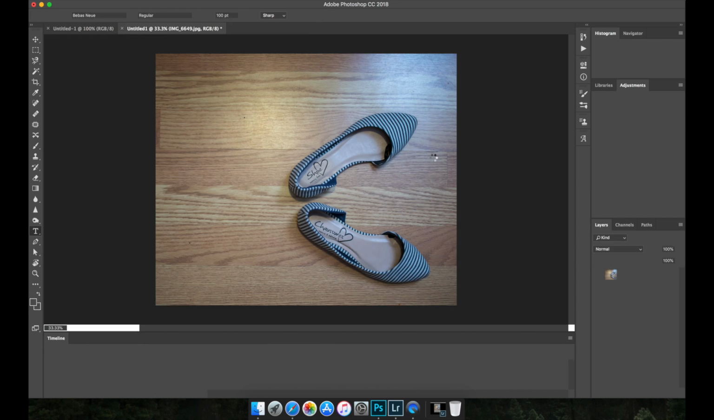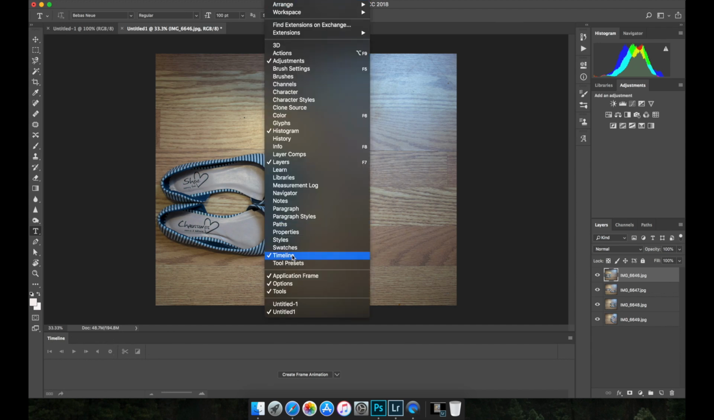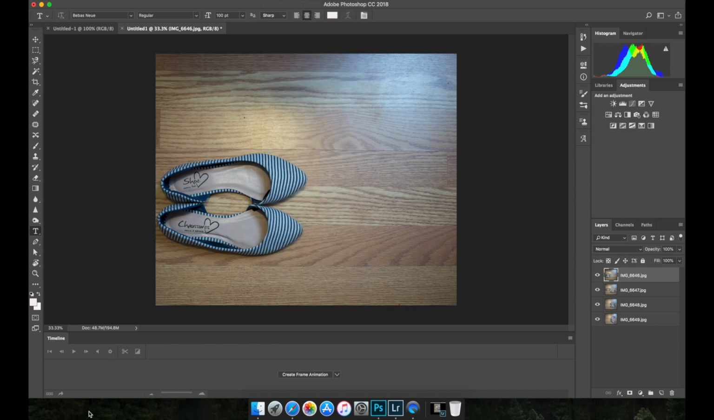So we'll have 4 of our photos on the right hand side, and it should have a timeline at the bottom for us. To get started, if you're not seeing this bottom box, this timeline bar, hit Window, go down to Timeline, and check that off so you can see it.